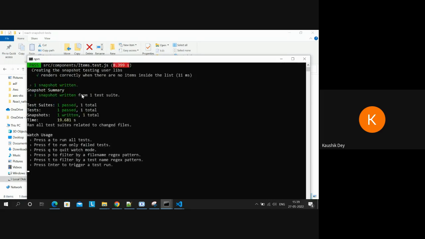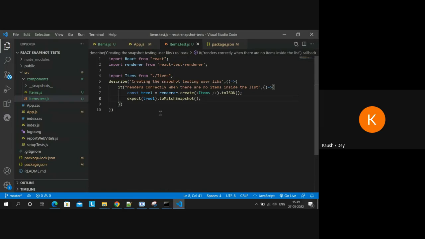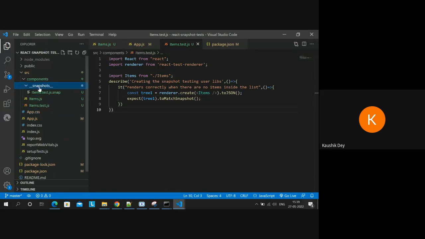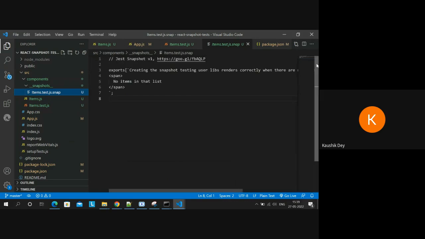You can see that one snapshot is written, right? It will go over there. That one file is created, dot snap. It is automatically created when I add the snapshot. So right now, if I change something and run the test, it is not written.